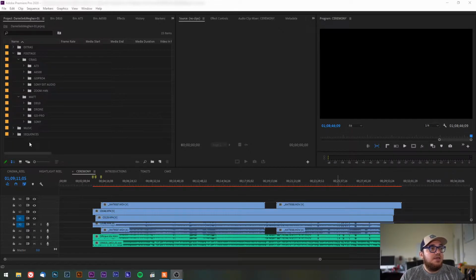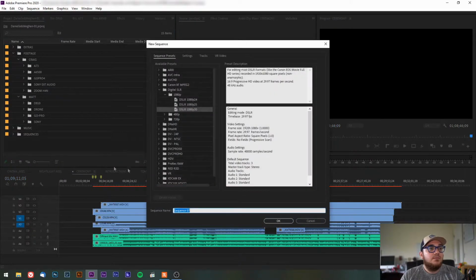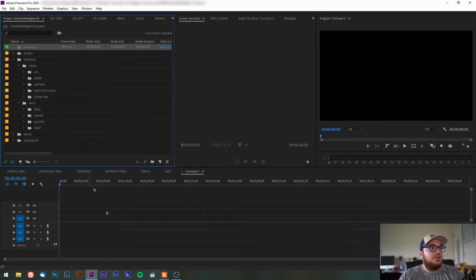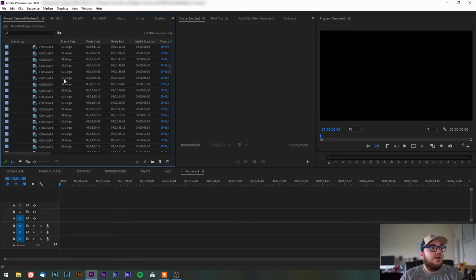So let's make a new sequence just to keep everything nice and clean. I'm going to use digital SLR 1080p at 30, and I'm just going to name it Ceremony 2. Okay, so we have a nice clean slate here, and I went ahead and labeled all of my clips that were going to be in the ceremony beforehand. So what you're going to want to do is find your clips that you want to make a multicam sequence with.